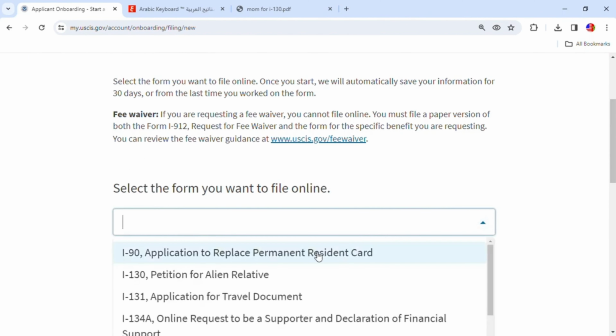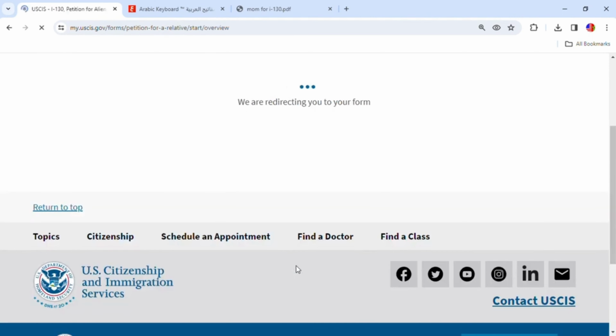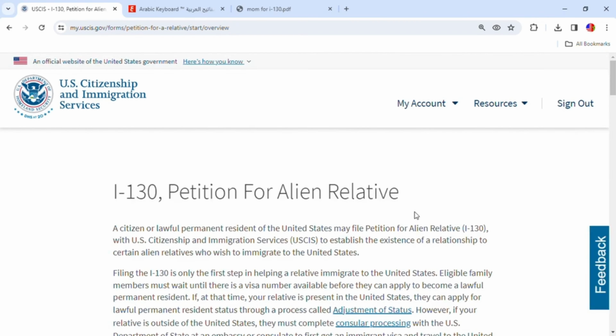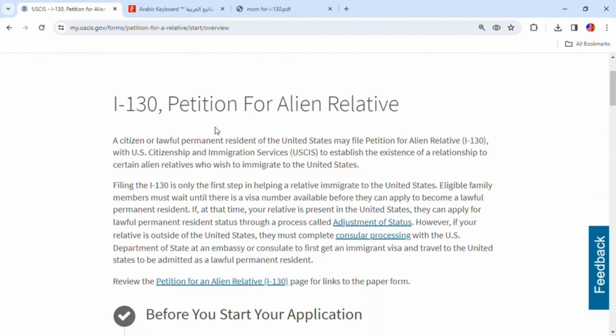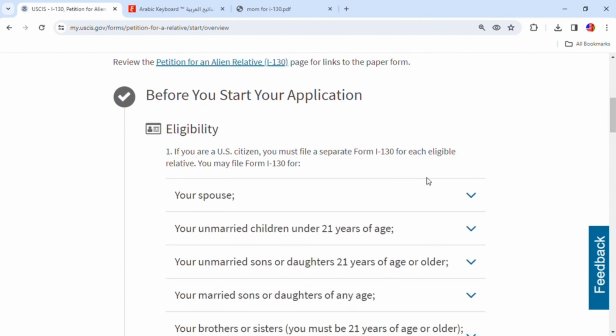It's going to be Form I-130, Petition for Alien Relative, and then Start Form. So, I-130, Petition for Alien Relative. You must read this, the eligibility, who's going to file I-130. Of course, it's going to be a US citizen or a lawful permanent resident of the United States who might file a petition for alien relative, I-130. So before you start, you must check your eligibility.